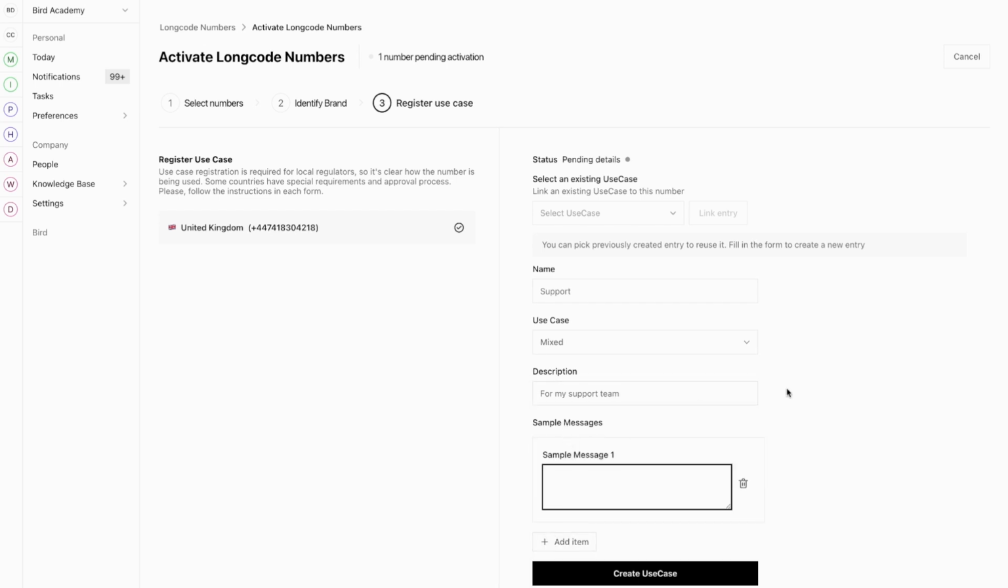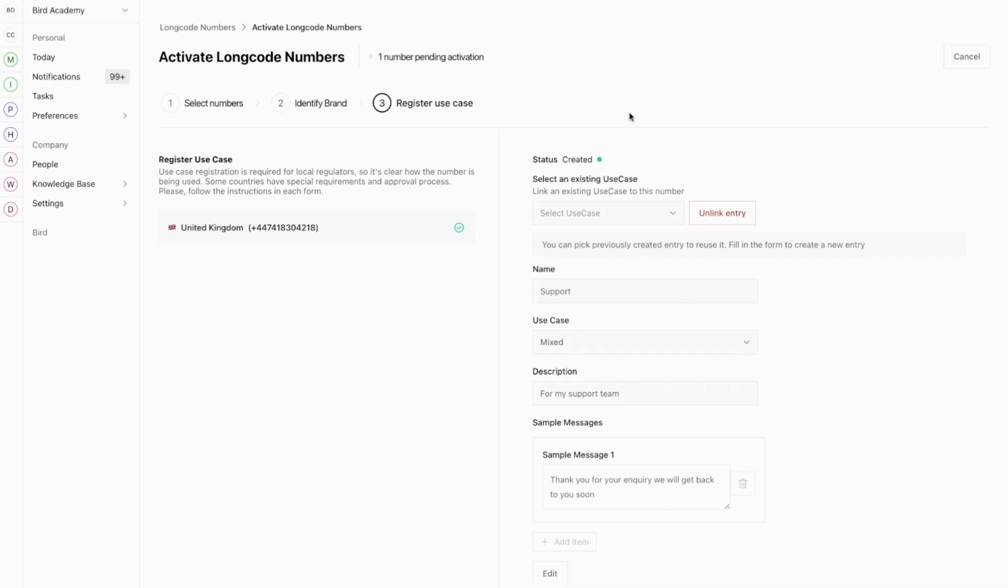Next, you'll need to add sample messages to give an idea of the content you plan to send. Since this is a support case, let's add a sample message. Thank you for your inquiry. We will get back to you soon. You can add additional example messages if needed. Finally, click Create Use Case below and it will link to your number.